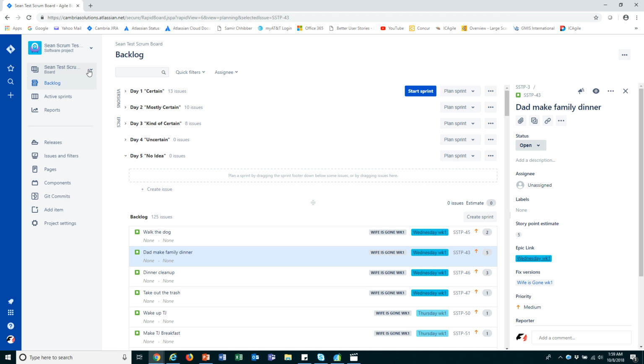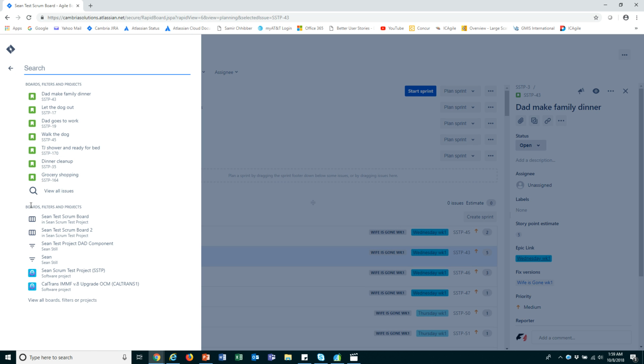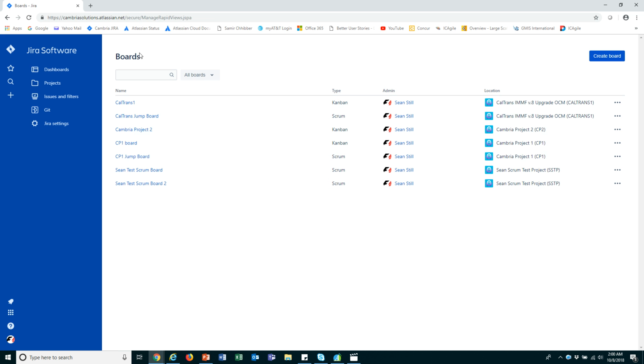There's also another interesting way of navigating to boards, and I want to show you that really quickly. If you come over here to our Spyglass, our search window, and you hit that, you notice down here it says boards, filters, and projects. Then it says view all boards, filters, and projects, and allows us to look very specifically at our boards. And if we click on that, it opens up all of the boards that we have available to us. And from here, we can click on it. We can navigate if we have a long list of boards. We can create a new one. We also have the option of editing, copying, moving, or deleting.